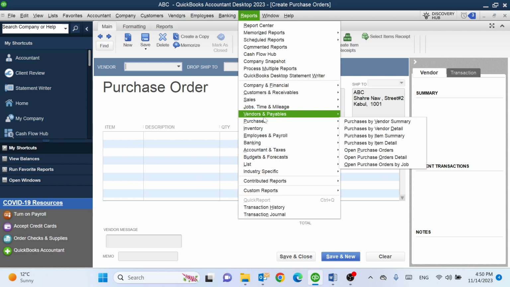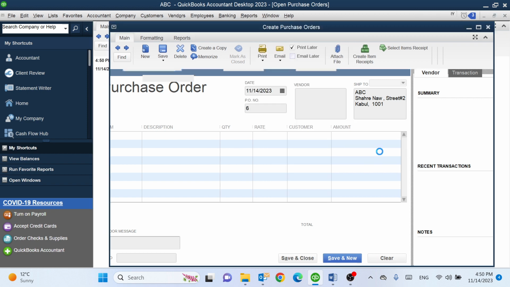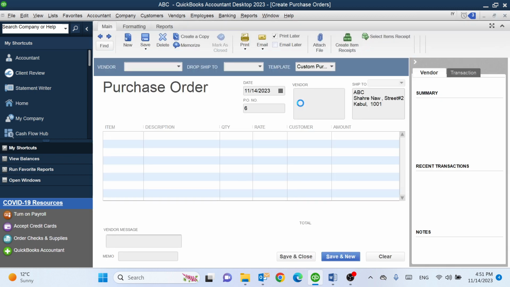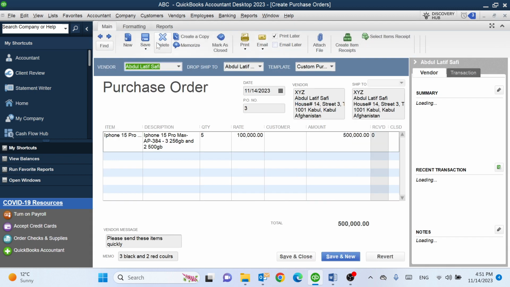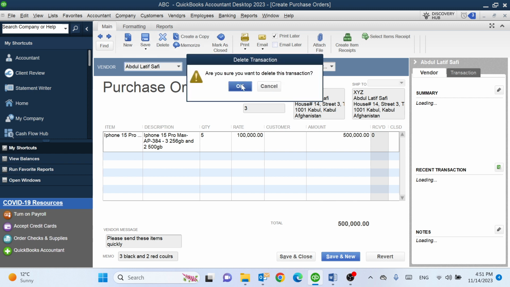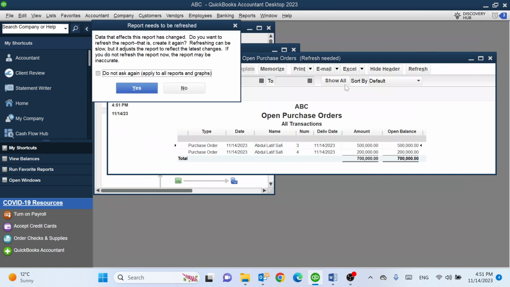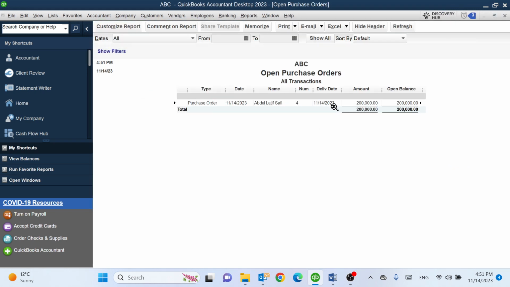Here you can see in Reports, click on Reports, then Purchases, then click on Purchase Orders. From here you can also delete it if it is not available. Click on your purchase order number 3, click on it, then click Delete. So this purchase order will be deleted and you can go back to your report and refresh it. Yes, you can see one purchase order remains in our report.